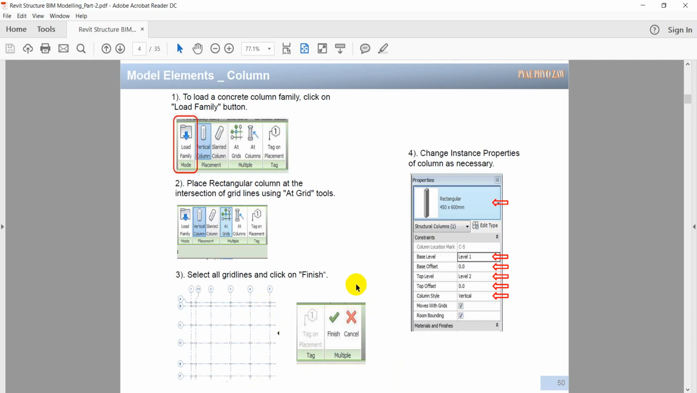So the concept here is, if the column type you want, you don't have in your family, you go and load family. Let's say you have the type already, but you don't have the size, you can duplicate. This is the concept. All these things are controlled by parameters. To be able to control parameters, you have to create them in the family. So this one is called the parametric family.